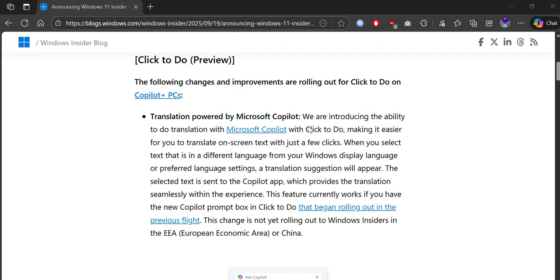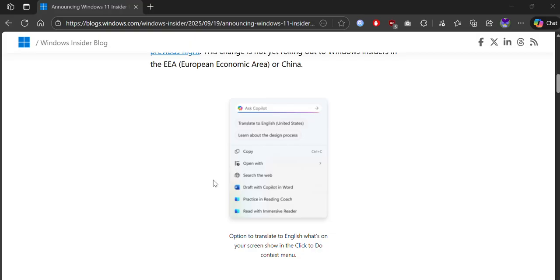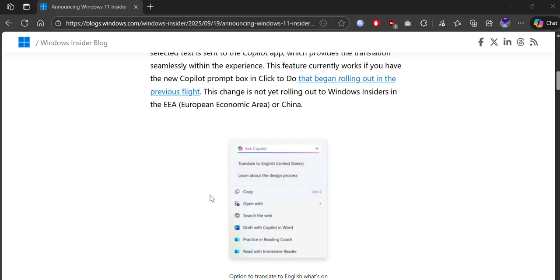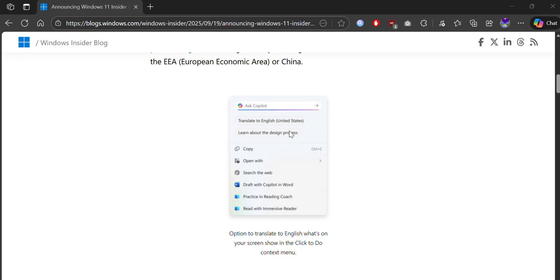Now translation is supported by Microsoft Copilot. This is only for Copilot Plus PCs, so it's not for all Windows or ARM devices, but basically just Copilot Plus PCs. This includes Snapdragon, Intel, and AMD devices. It also has a new translation option over here. You can just click translate, and it will be able to translate.